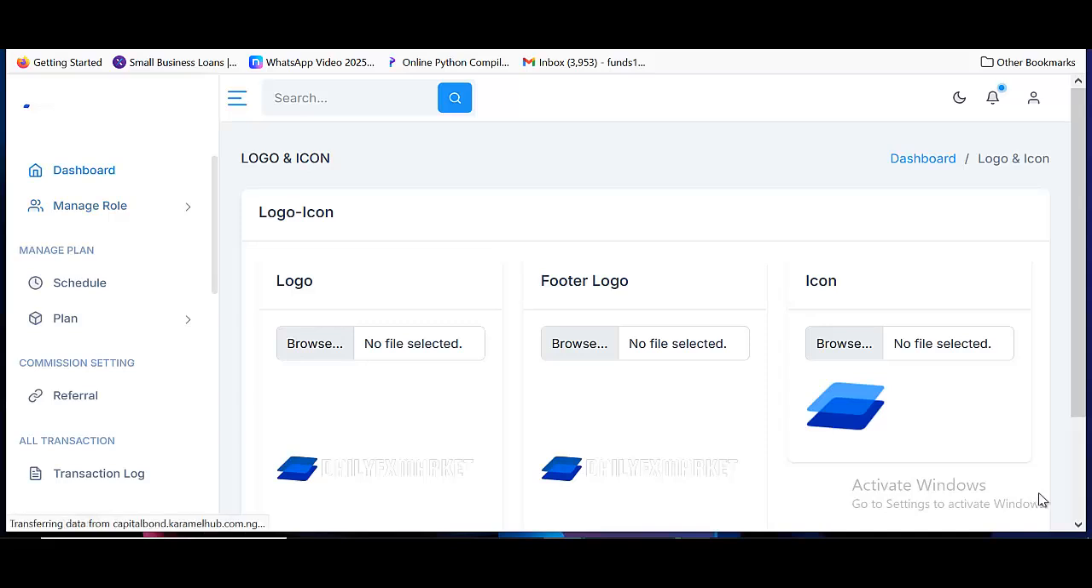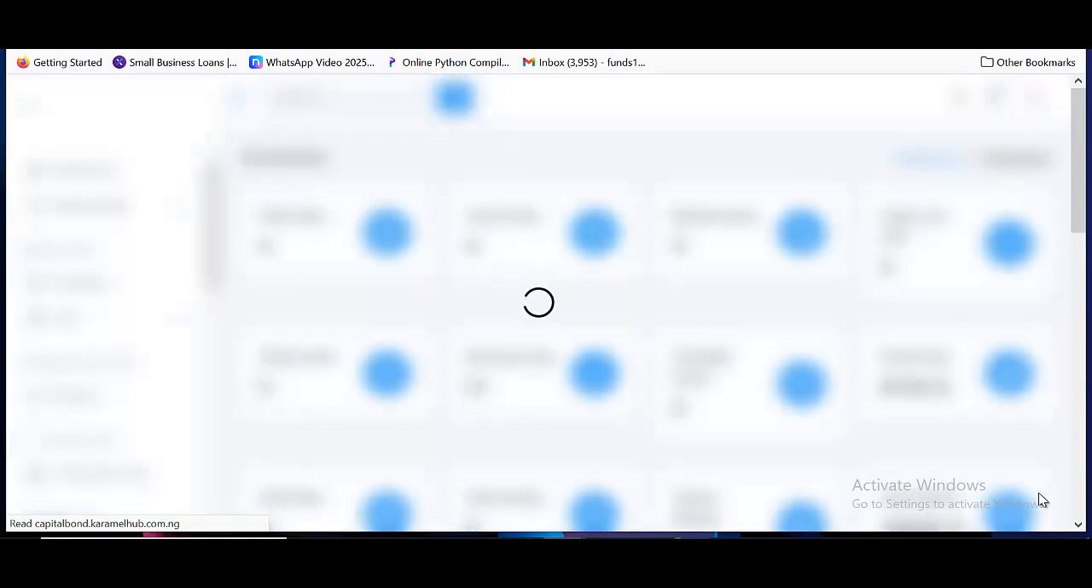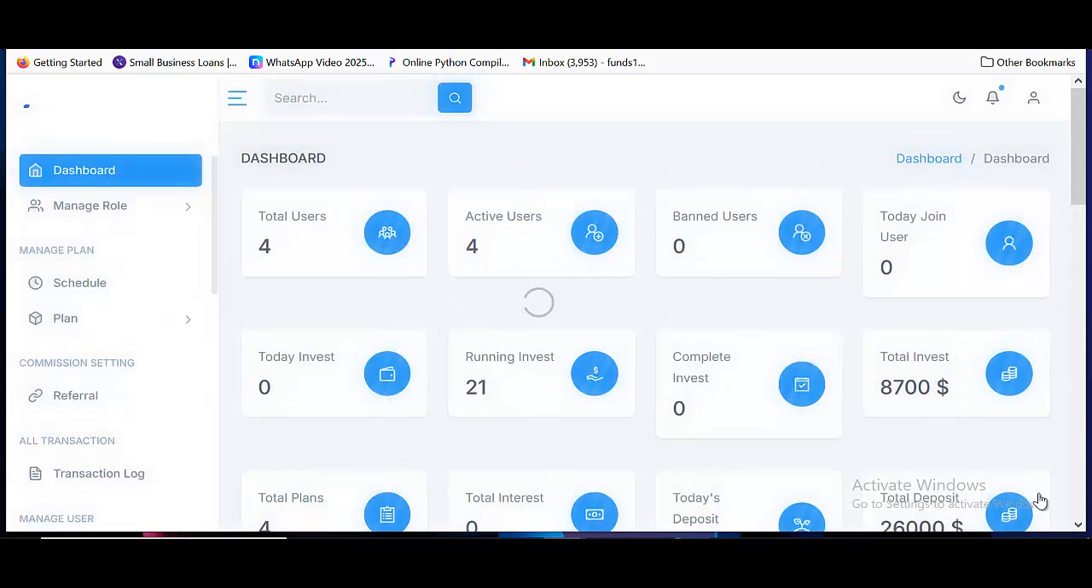So the next step, I'm going to show you guys now how you can actually set up this website for yourself or for your clients. So let's do that real quick.